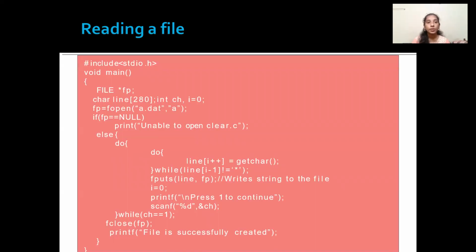So let's see an example program. Here we declare the file pointer and a line of 280 characters. Then we open the file a.dat in append mode. We check that if it is NULL, then unable to open. Else we get input from the keyboard and append that to the file, and then we close the file. In the final statement we print that the file is successfully created. This program appends whatever you enter from the keyboard to a file.